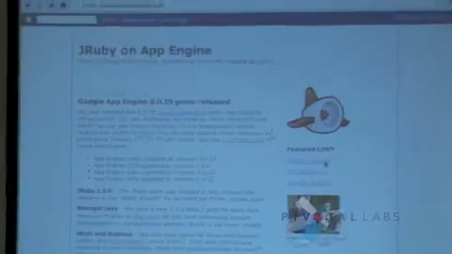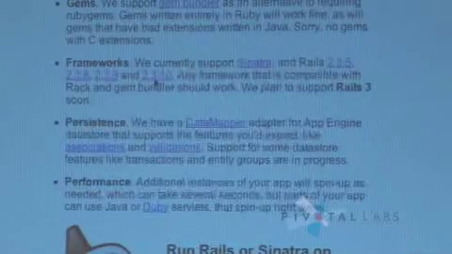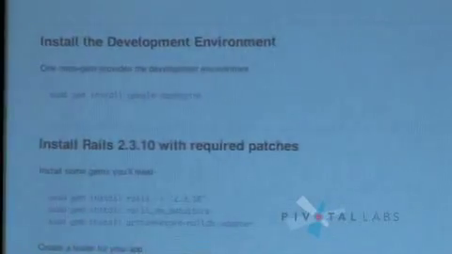So if you're on this page here, which is our blog, it links back to the project on project hosting. There's a sample Sinatra app here, and the main page has links to various things. One of them is this Rails 2.3.10 demo. It's just a gist that describes how that works. I'm going to go through that in a second.